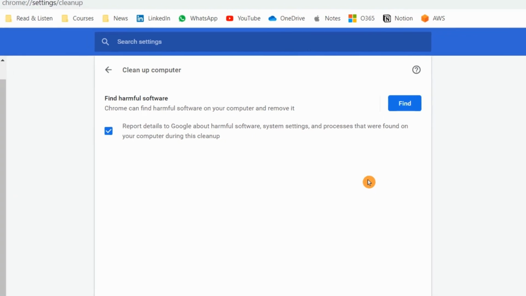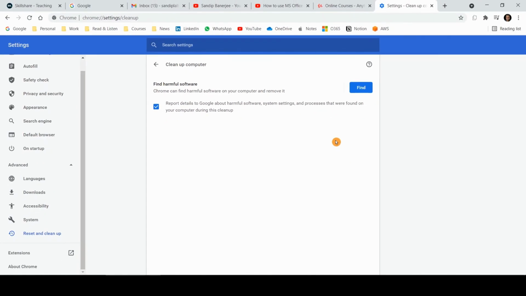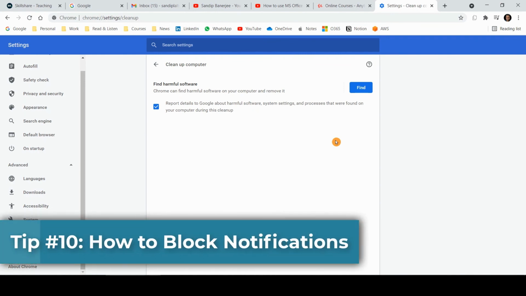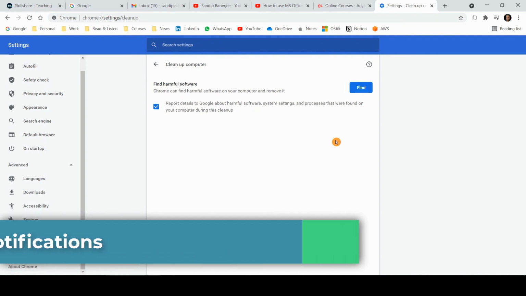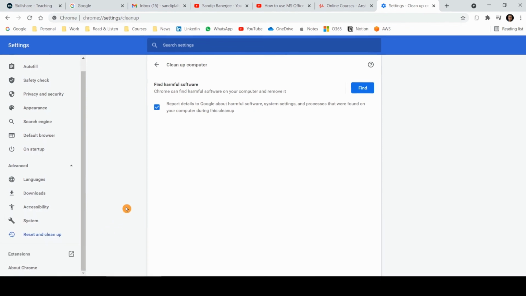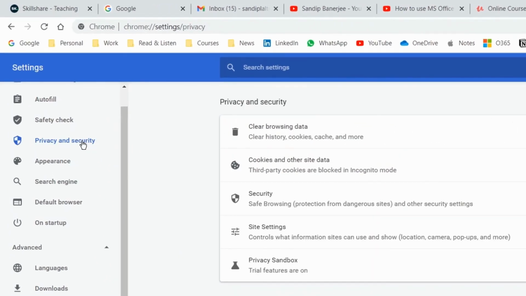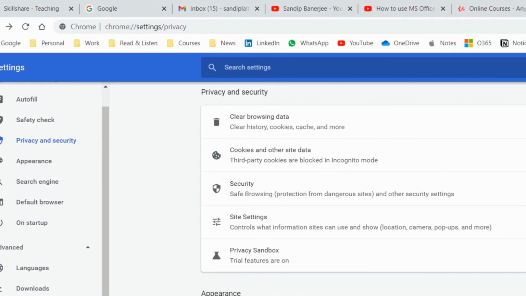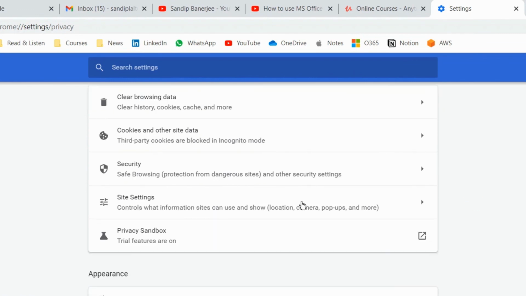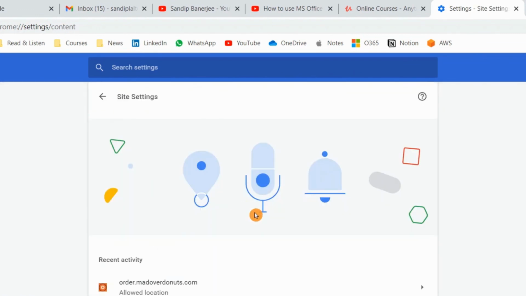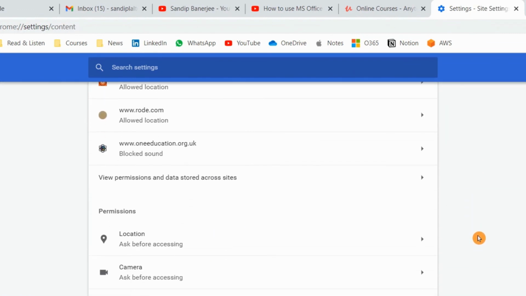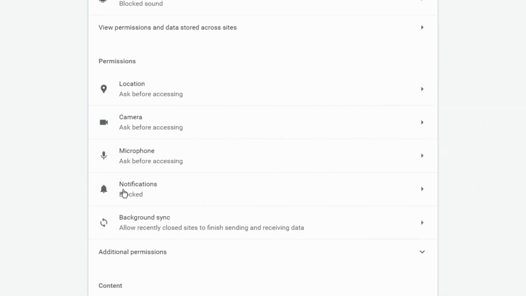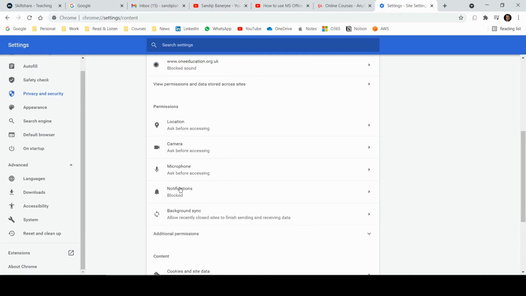Now coming to the 10th and final tip of this video, and that is to block notifications, and that's an important and very relevant one in the current scenario. Within this settings tab, if I go to the privacy and security option, there you will be able to find site settings. If you click on this option and scroll down, you will be able to find one option that is notifications. So let me click on this one.